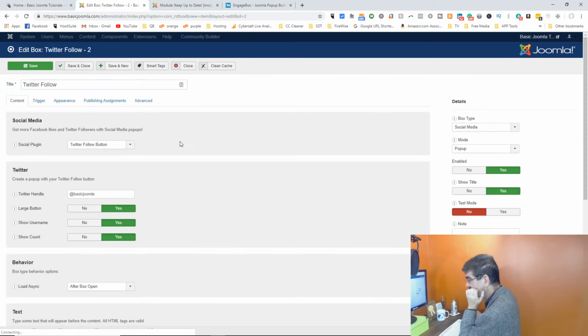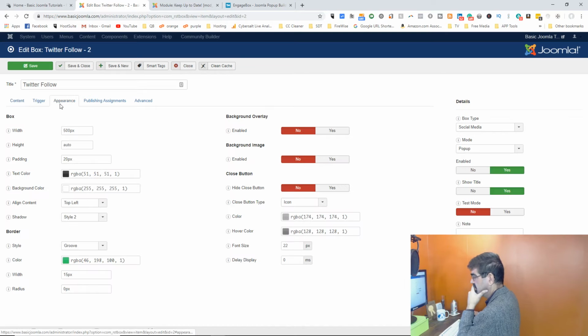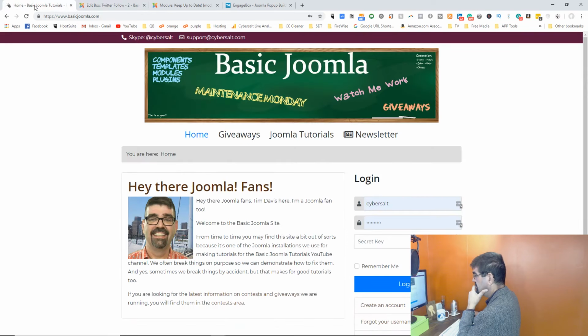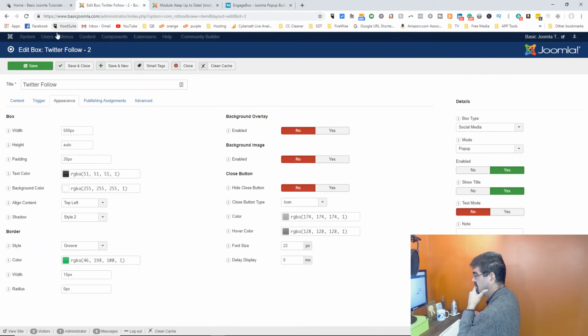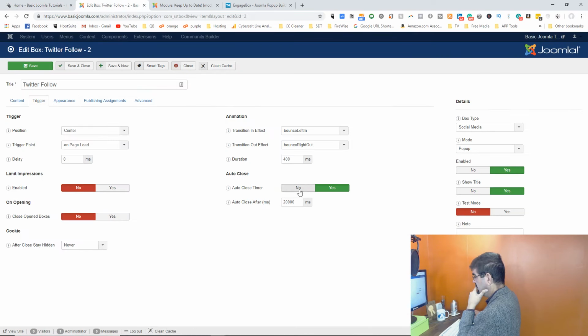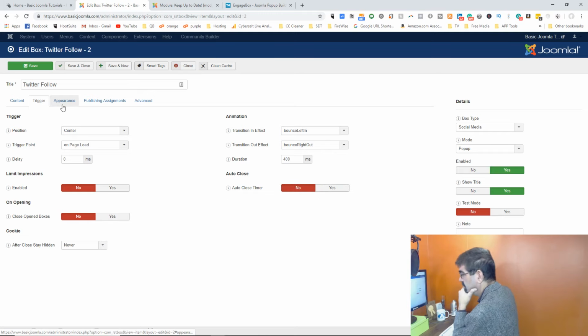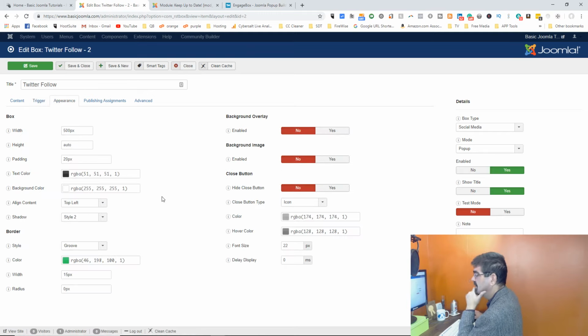Why is that so tall? Let's see here. The width, I've got that at 500. Oh, and it disappeared after 10. Let's take that out as well. Auto close, no. All right, so the appearance, 500. Padding. I don't know why that went so big. It might be because of the image that I put in there.